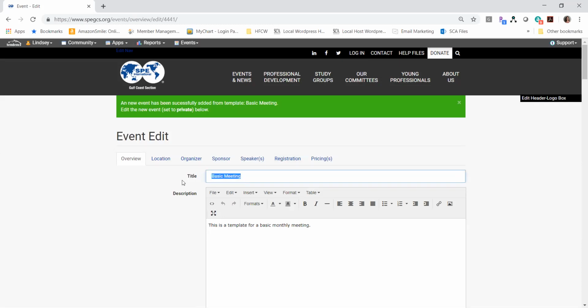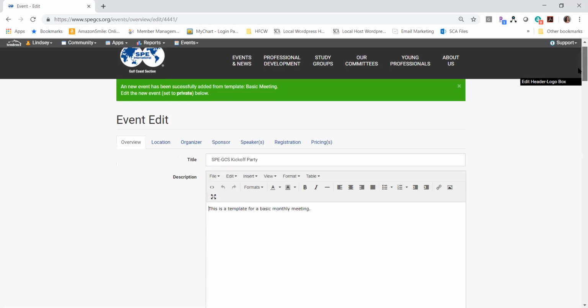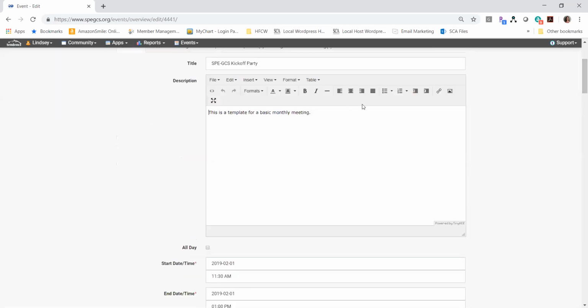So we'll change that to SPE GCS Kickoff Party. Here, under the description, you'll put in whatever text you would like. You can add an image, you can link things. It's whatever text description you would like to do. You can add a bulleted list, a numbered list, change the format of this to a different header, whatever you would like to do.